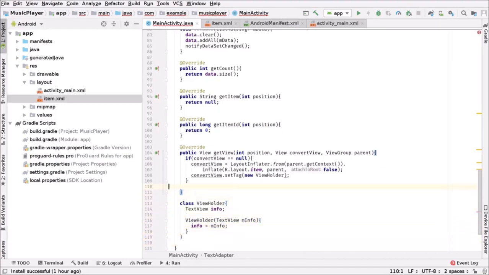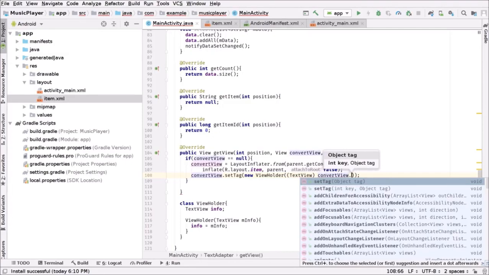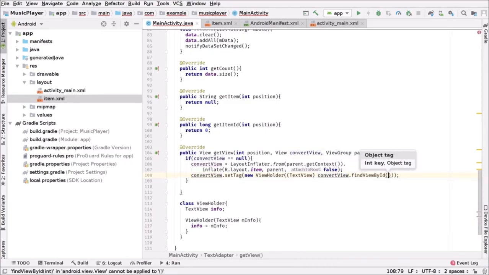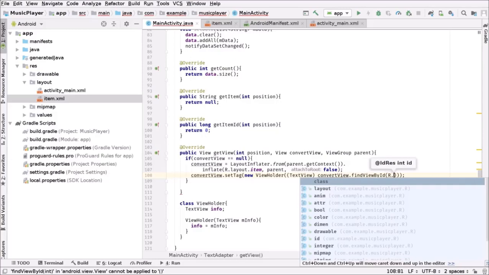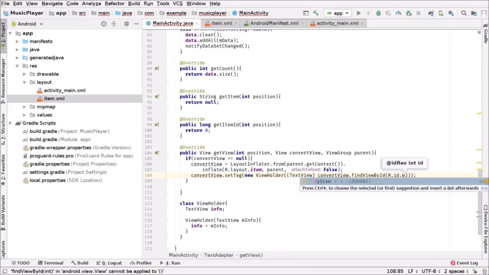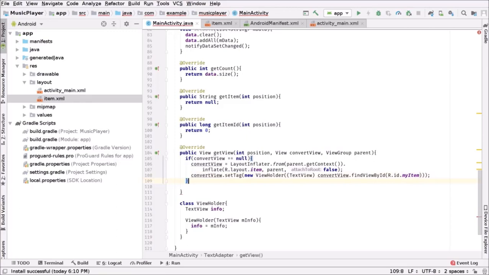So now we can go back to the convertView.setTag line we were previously at, and now we can access the ViewHolder class we created, as you can see. Right here we will open parentheses after this ViewHolder definition. We will open parentheses again to cast it as TextView, and outside this we will type convertView.findViewById, and as ID we will type R.id.my_item. Okay, right now that's it for when the convertView is null.